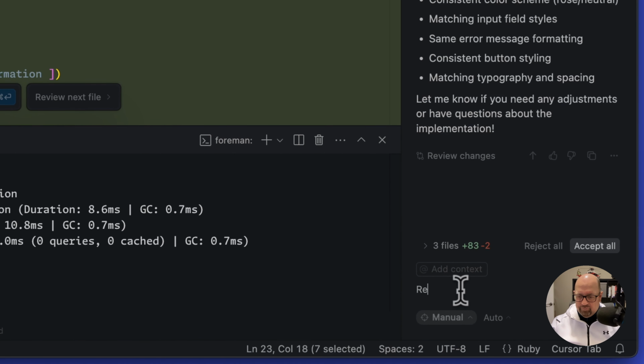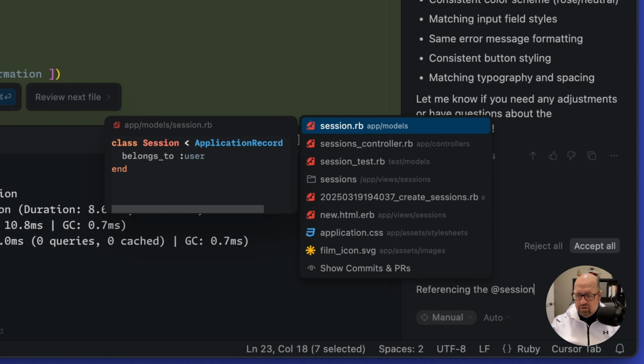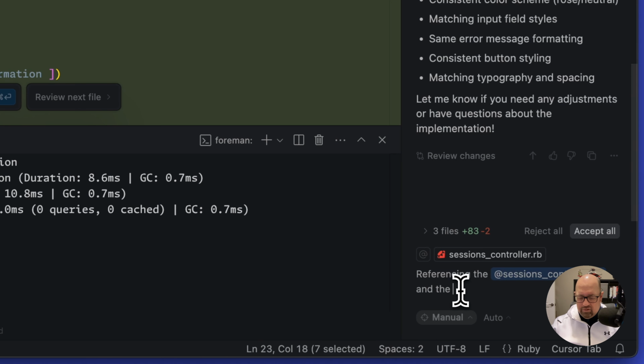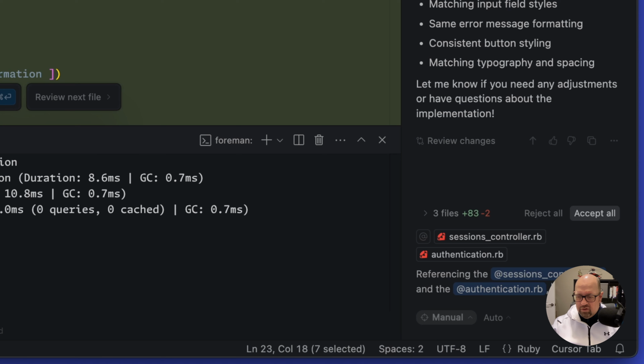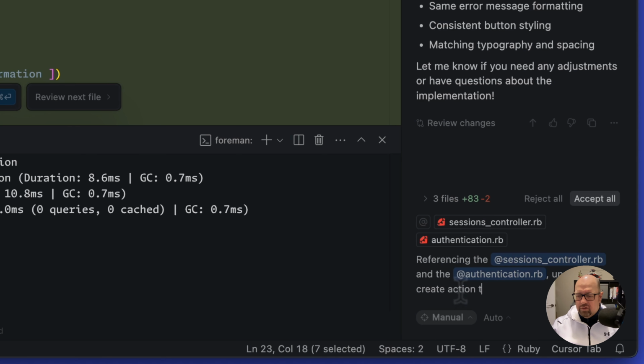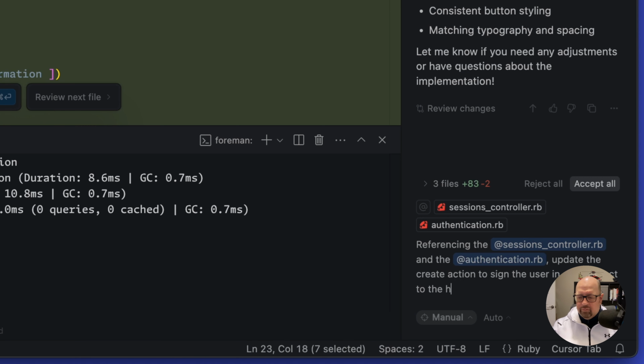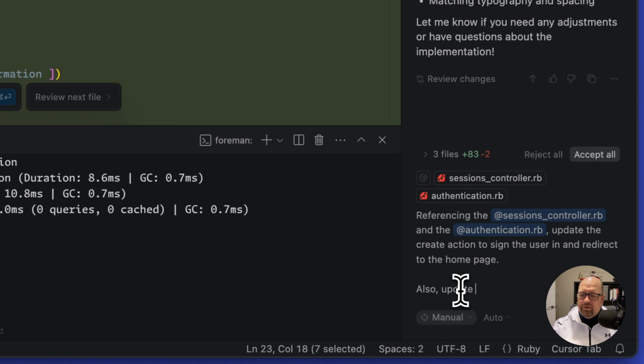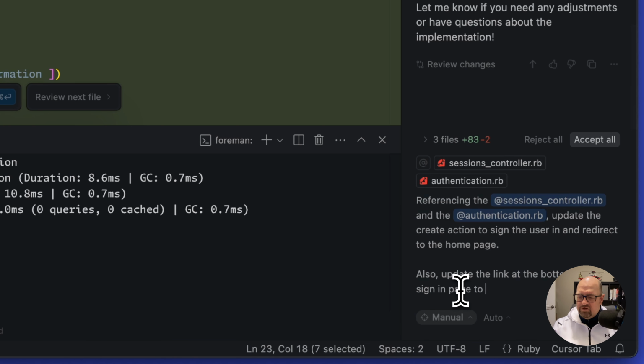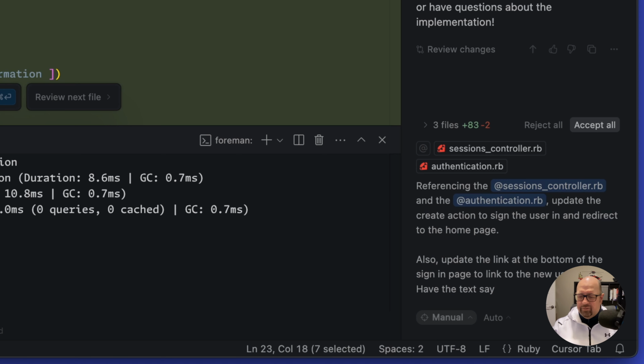Let's give it a little bit more to go on. Referencing the session controller and the authentication concern, update the create action, sign the user in, and redirect to the home page. Also update the link at the bottom of the sign-in page to link to the new user form. Have the text say create a new account. And let's send that.